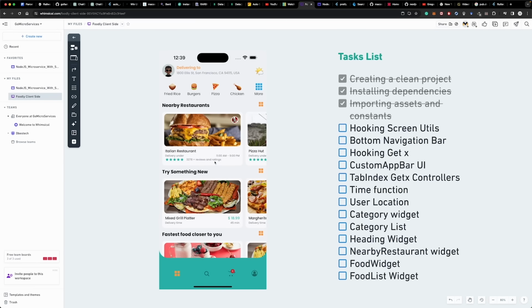So what we need to do, we need to hook our application to screen utils so that we can have a responsive application to different sizes and different scenarios. And we are going to use GetX as our state management. So we want to hook GetX as well, and then we can proceed to work on our bottom navigation bar. So if you see here, we do have a bottom navigation bar. We're going to take care of that, and then we can get into our home page and styling it a little bit. So without wasting any time, let's go ahead and visit our project.